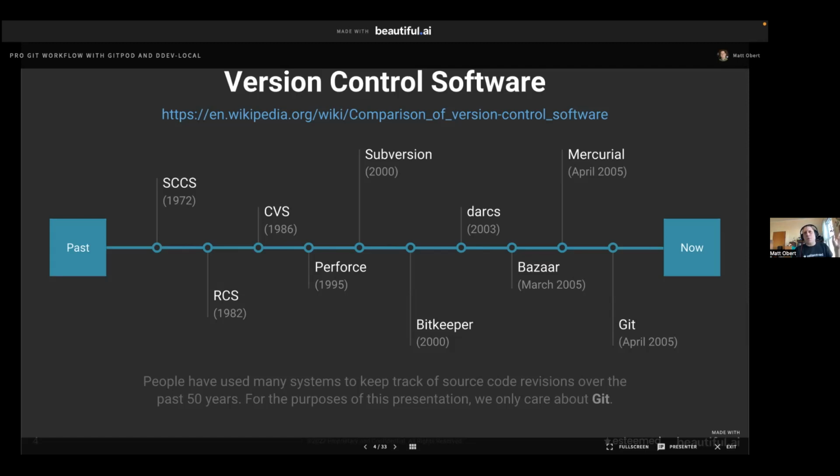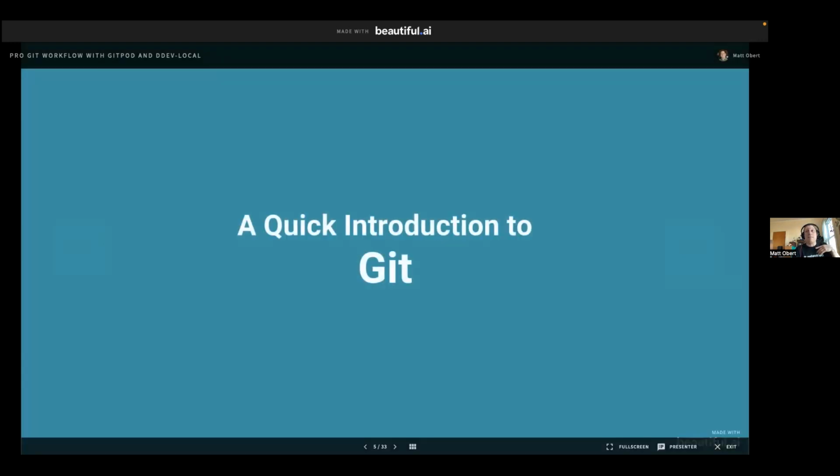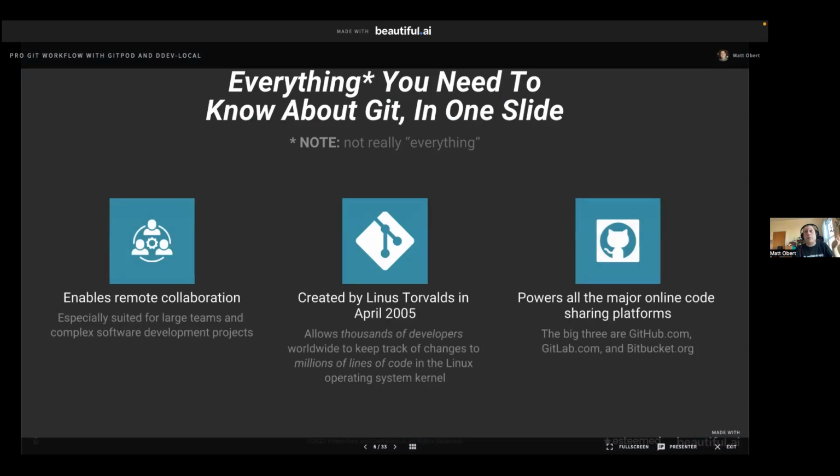Of the many different tools used to collaborate with remote teams, perhaps none is more important than Git, the version control system which Linus Torvalds created in 2005 to allow thousands of developers worldwide to keep track of changes to millions of lines of code in the Linux kernel.